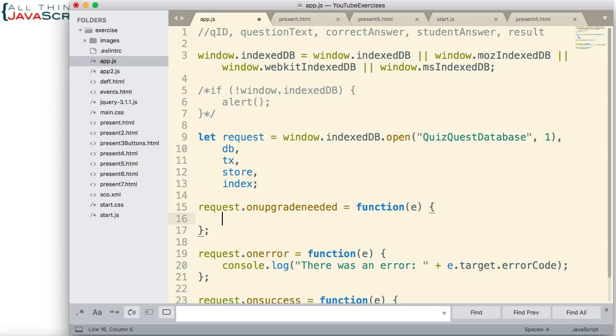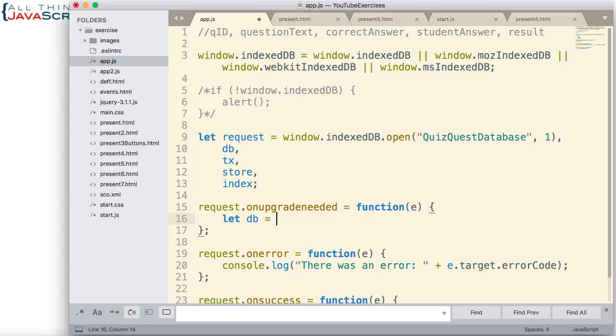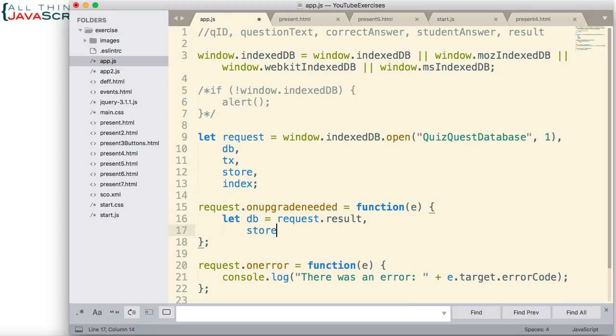All right, let's go ahead and set things up inside of here. So we want to grab the database. I'm going to do it the same way I did it down below. And then we want to set up a store, and we use the database to do that. The database has a method, createObjectStore, and then we pass in the name we want to give to that store. I'm going to be calling it questions store.